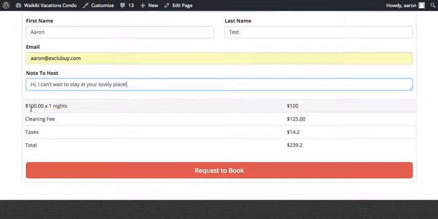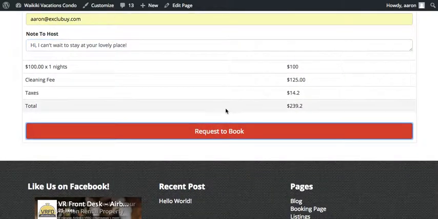So we have our $100 times 1 night. Cleaning fee of $125. Taxes automatically computed on that stay of $14.02, giving you a total. You're going to click Request to Book.